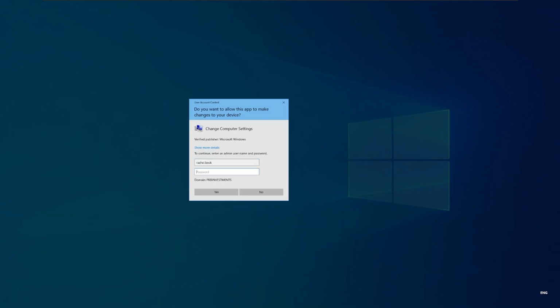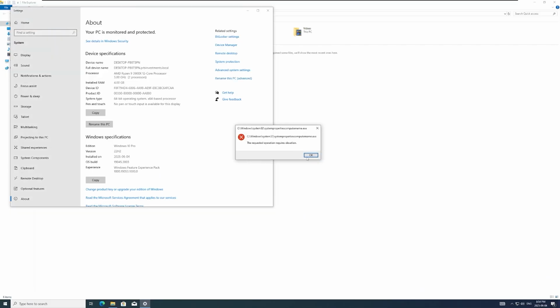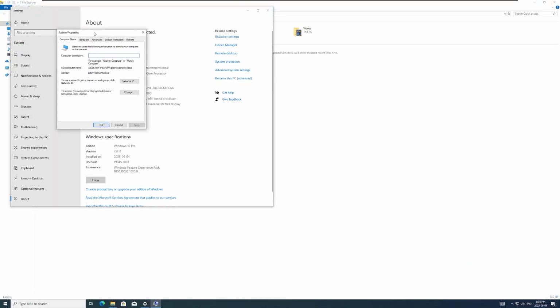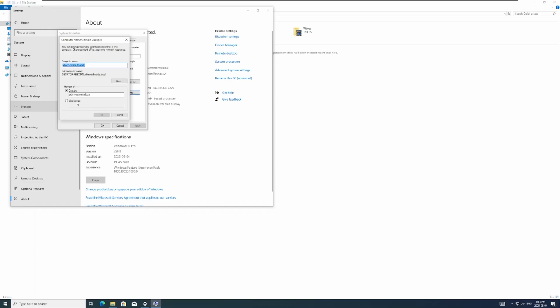privilege, so we need an account that does. I'll try Rachel's account just to see, and we do get an error that the requested operation requires elevation. Then we'll use Bruce Clark's domain account, and we can see that it did accept it. Now, this worked because Bruce Clark is a member of the SharedOperations group that is a member of the Domain Admins group. And if you recall, being part of the Domain Admins group grants you privilege to make changes across the domain. So now I'll try to join this computer to a workgroup, and we'll call it workgroup.